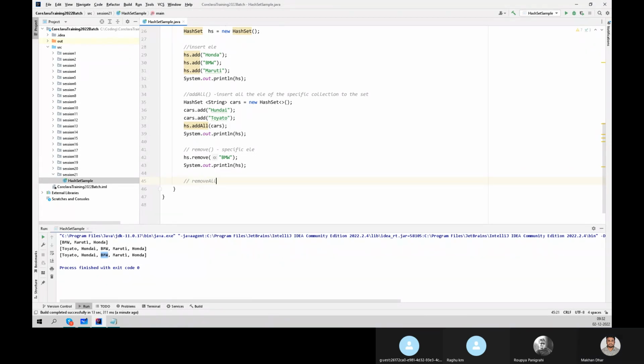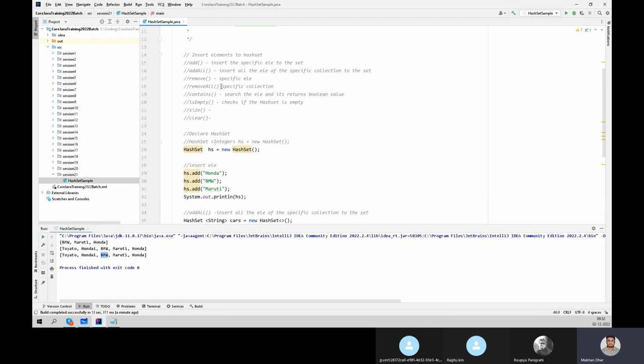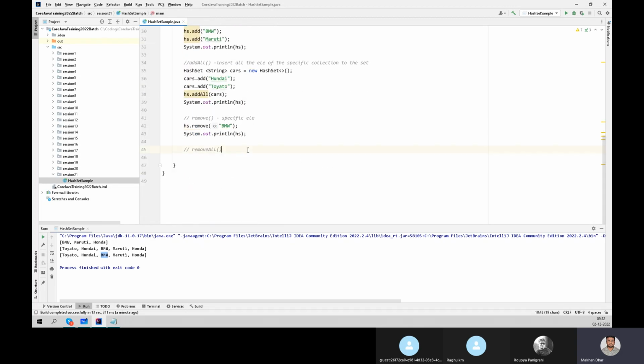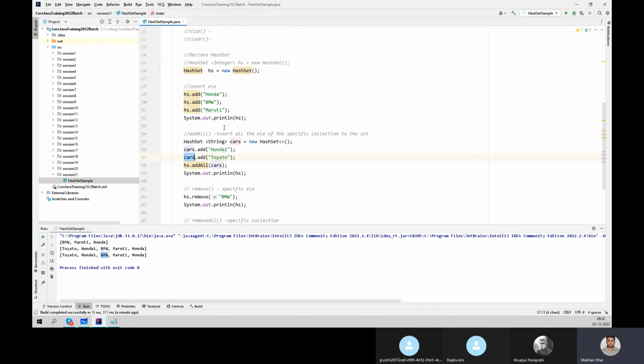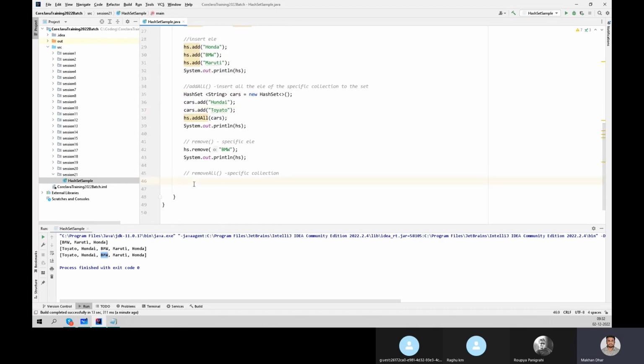Now the removeAll method. Remove all means you want to remove a specific collection, that is the use of removeAll. We have two collections, the cars collection and the HS collection, right? So now I want to do HS dot removeAll of cars. I don't want cars at all.